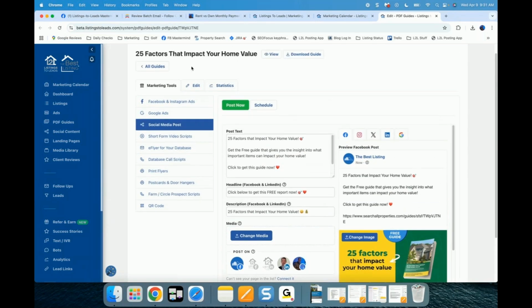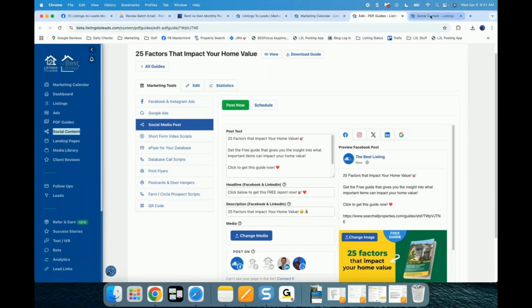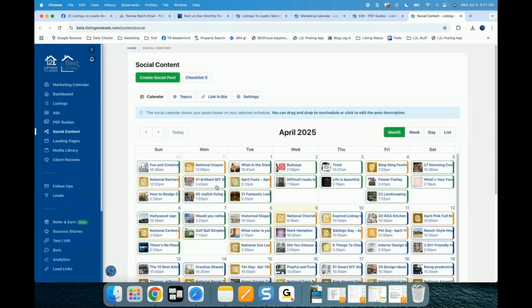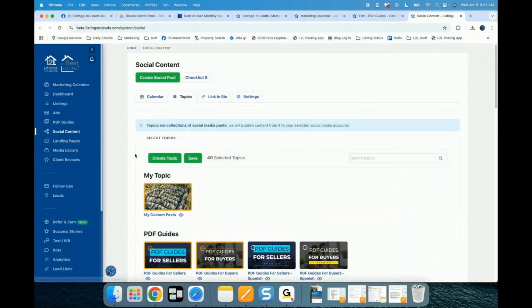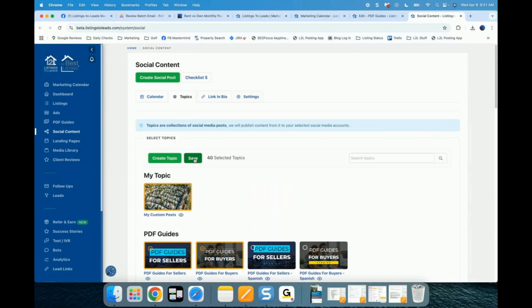Now, if you want to post these PDF guides to your social media, you can actually completely automate that. If you click on social content, and I'm going to open up a new window, there's actually a topic here for PDF guides. All right, so again, social content. And if I go to topics, I can select PDF guides for sellers and buyers. And I got it in Spanish too. So I can select those as topics and save it.